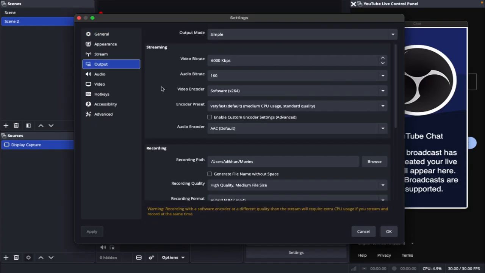Now, from the left side menu, click Output. Make sure output mode is set to Simple. Then stay on the streaming section. Now we need to choose the correct bitrate.